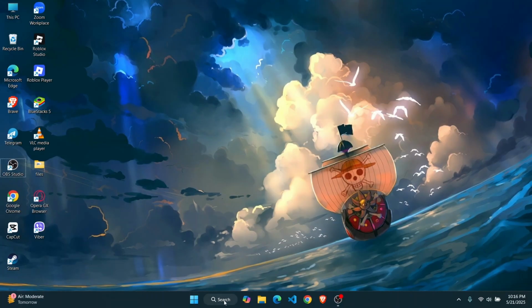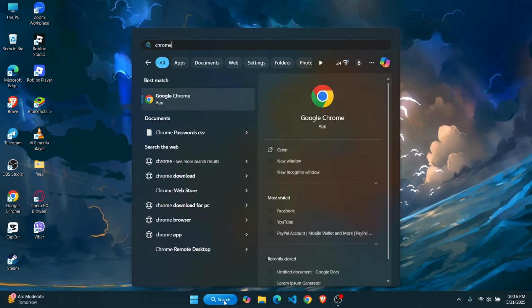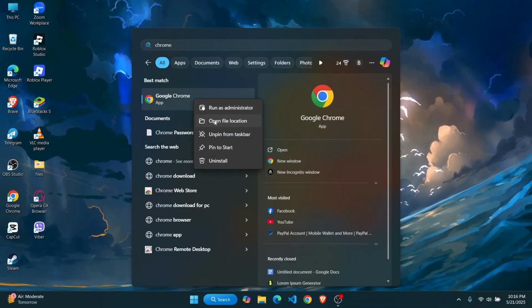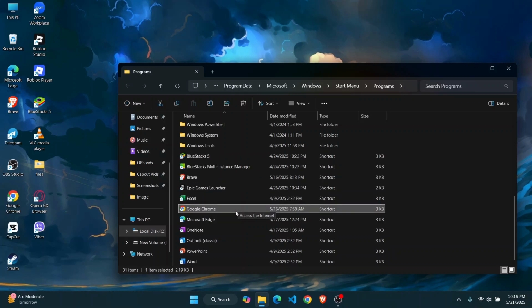Go ahead and open up your search bar and then simply search for Chrome. Once you find Google Chrome here, just go ahead and right click on it. Now click on Open File Location. As you can see here, this location right here, the highlighted Chrome, is just a shortcut.